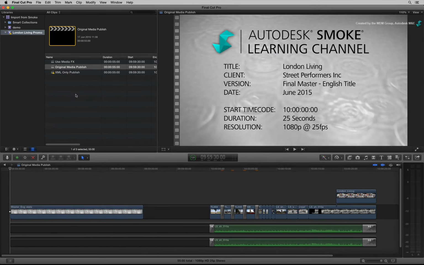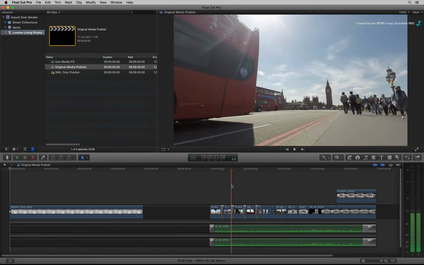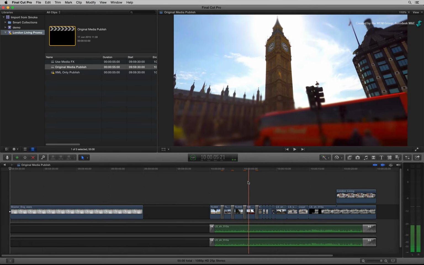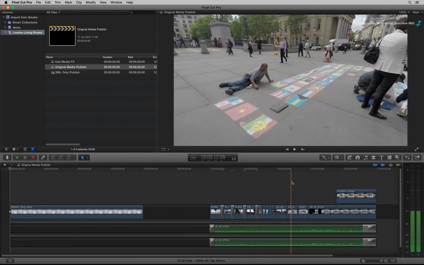Just so that you see there's a difference, here is the sequence that was exported with Use Original Media. Notice how the timeline effects and connect effects were baked in, but the rest of the sequence shows the original exported media.